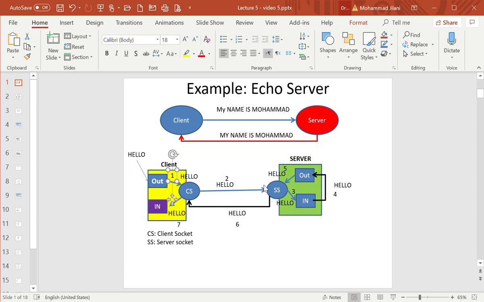This is step number 2. Step number 3, the data will be read from the server socket right here through the in, which is the input stream connected to the server socket. So that's the third step. Fourth step, the word hello goes to out, which is the output stream on the server. Now the fifth step will come down to the server socket, so I will transfer it from the server socket through the communication line here to the client socket. This is step number 6.